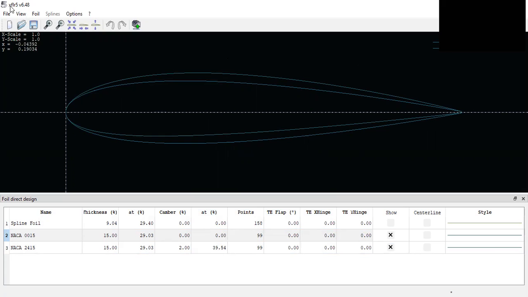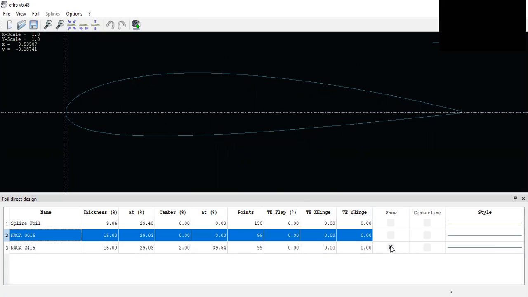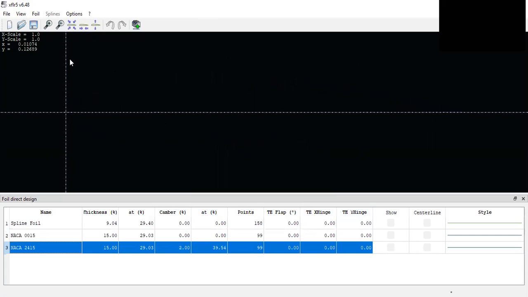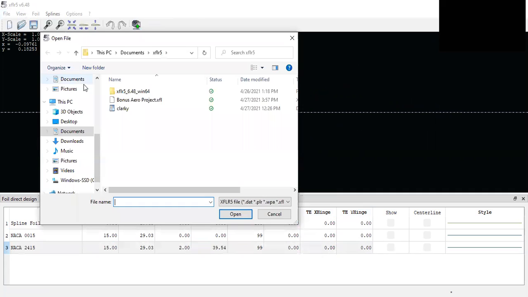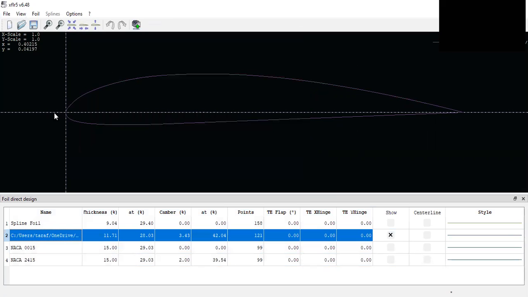So for this project, we ended up using the Clark Y airfoil, not the NACA. So we want to open the Clark Y airfoil, and we want to insert it. So here's our Clark Y airfoil. We first need to analyze this airfoil.